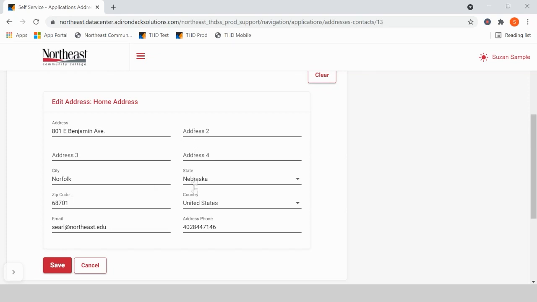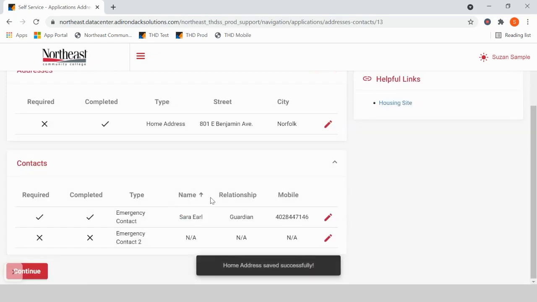You need to enter something in every space in order for it to save. So something has to be entered in the address line, in the city line, in the state line, in the zip code, in the country, in the email, and the phone in order for this to save. After you've entered all your information, just hit save. And then we scroll down to the emergency contacts. Now, the emergency contacts are especially important if your student is under 19 years old.